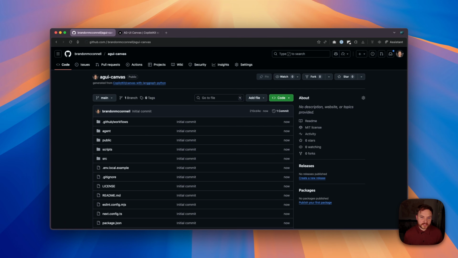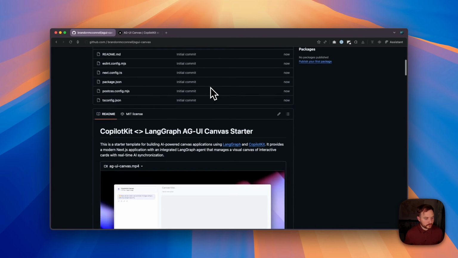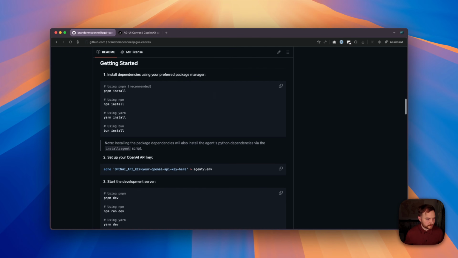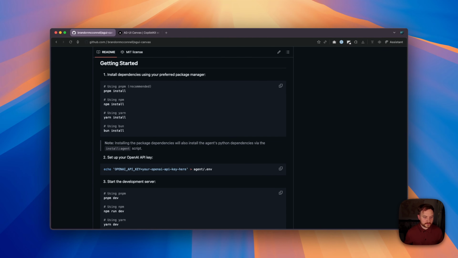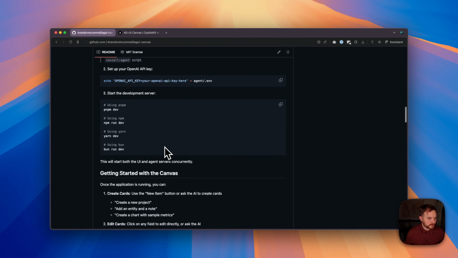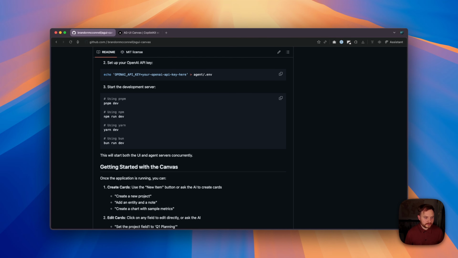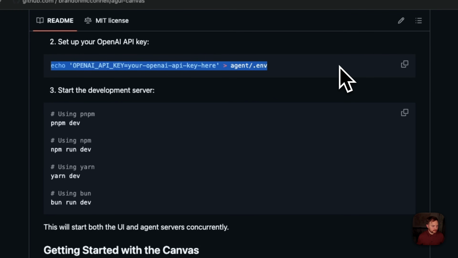Now that we've successfully generated a new repository using our template, we can scroll down to the Getting Started section of this repository and follow the steps. First, we want to install all of our dependencies using pnpm install, or whatever the install script is for your preferred package manager. This is going to install all the node modules as well as the Python dependencies using our post install script, which manages the Python side of things alongside our regular node modules installations. Once that's complete, you want to add your OpenAI API key to your env file under the agent directory, which you can do following this script here.